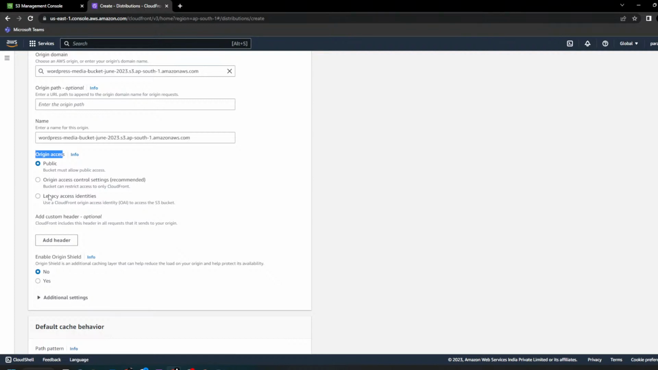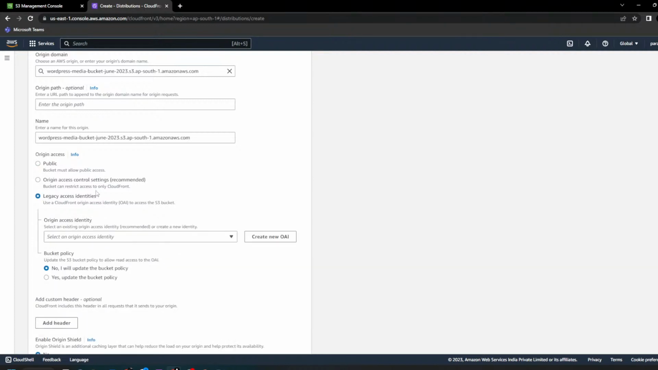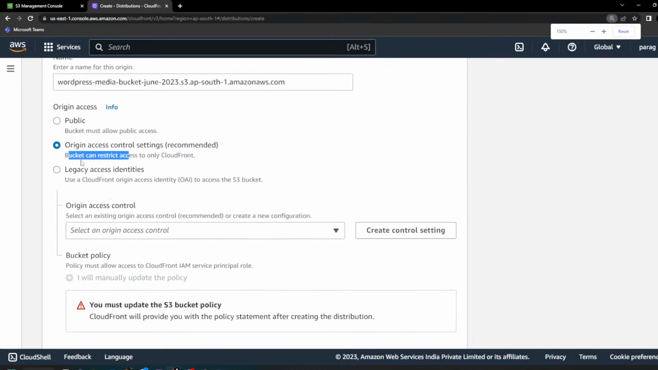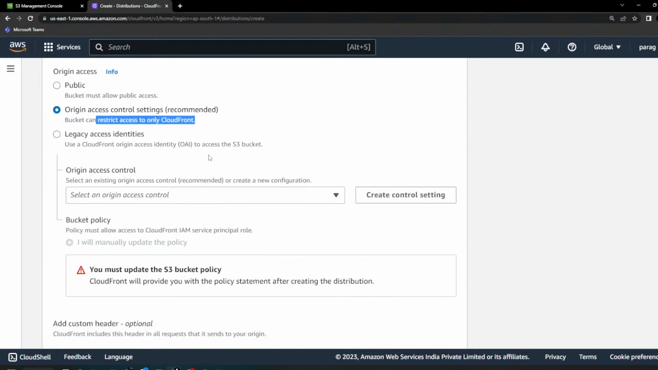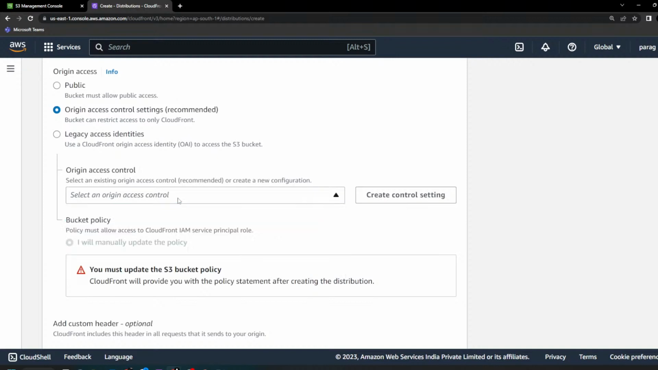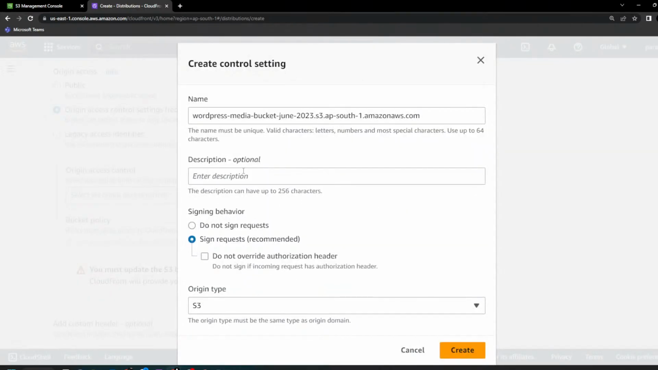Okay, so we have the legacy one, or origin access control settings. What does it mean? It limits our bucket so that it restricts access to only CloudFront. So only CloudFront can access our bucket. Okay, so create a control setting here. Everything let it be default.